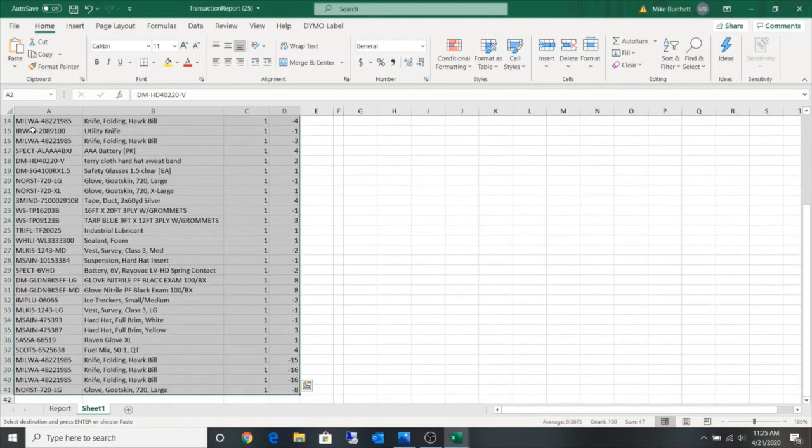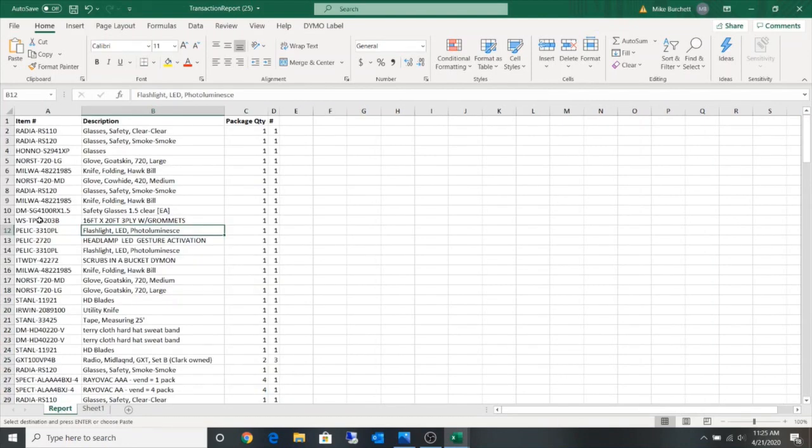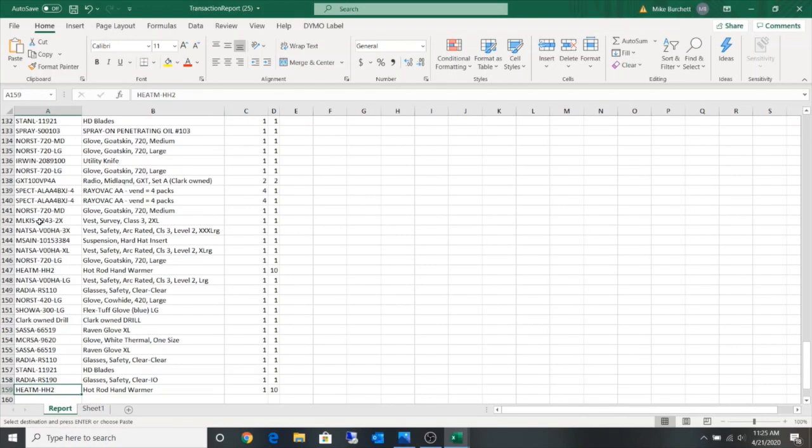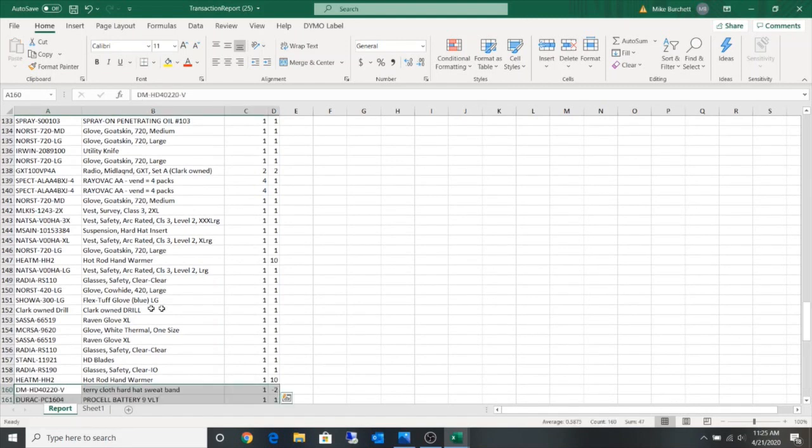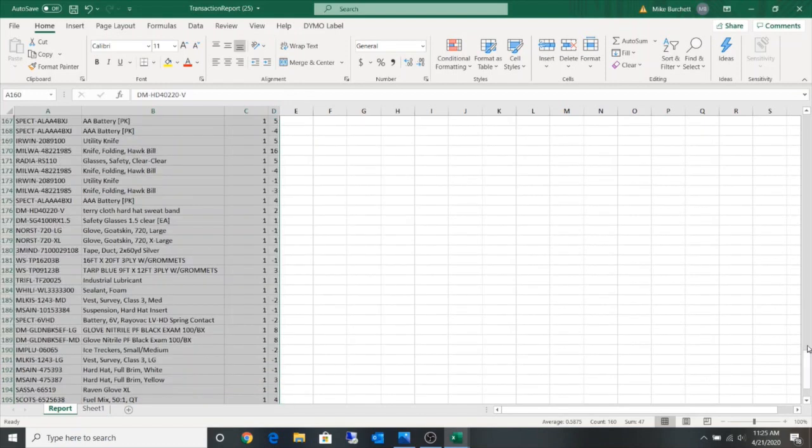Now we're going to come over to the report tab and click on one of the cells, and we're not going to do shift control this time. We're just going to control down, and that takes us to the bottom of the document. Press down one more time and hit enter, and all of the data that we needed from the adjustments is now on our transaction report.